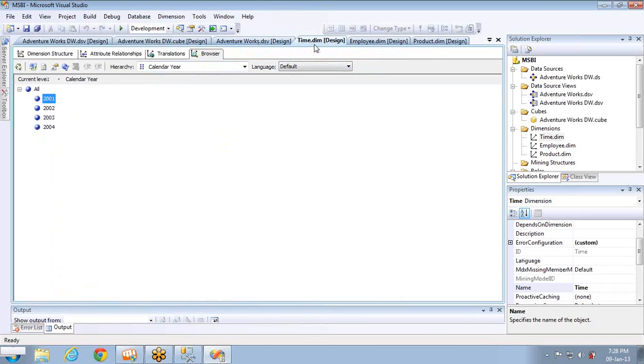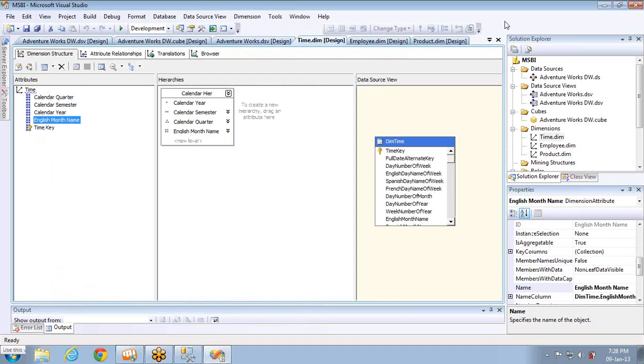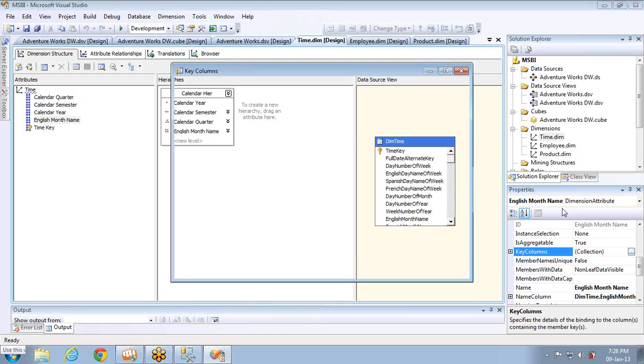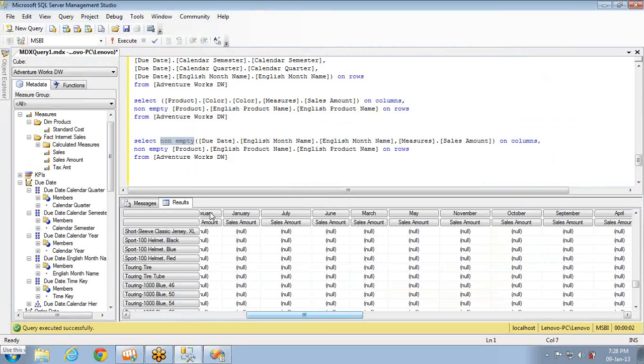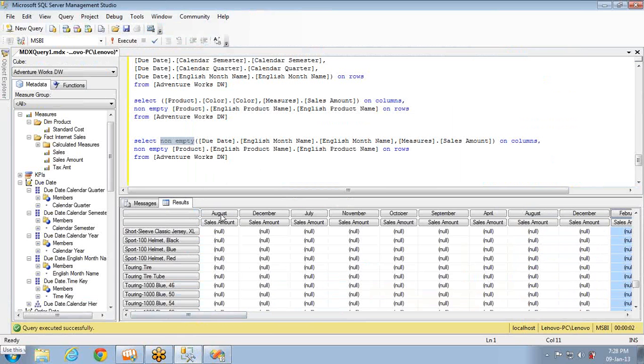We have defined the time dimension, right? What is the key column we have taken for the months? The key column we have taken for the month is collection, that is year plus month, to make the hierarchy work. I hope you still remember this. When we were working on attribute relationships, we added this calendar year. Now, what you are seeing here is August, but in the backend it will be 2001 August and 2001 April. It will be like that.